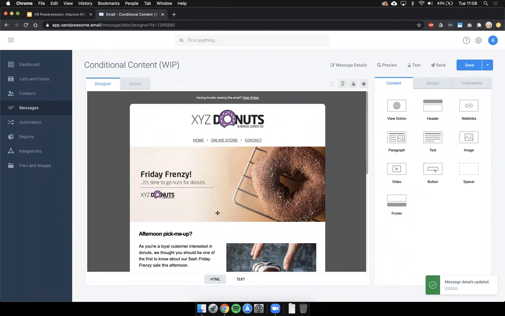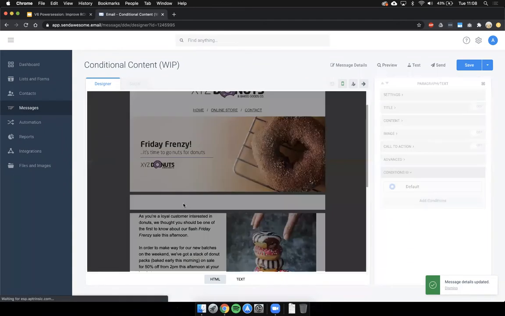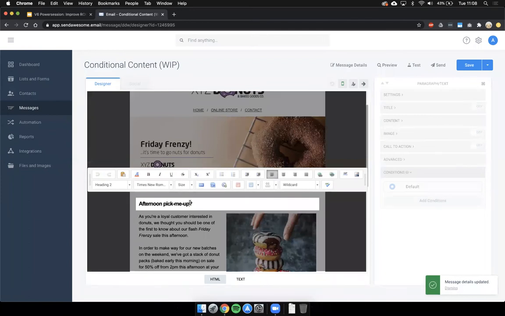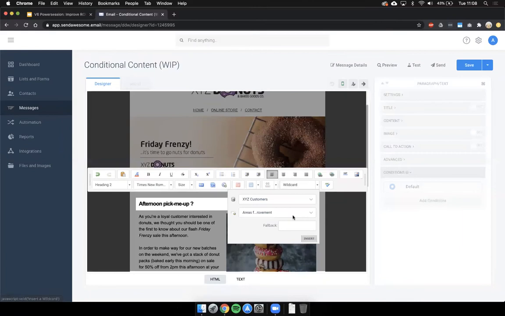Let's now then pop in an introduction here. We'll pop the first name in here as well. So we'll just put the flashing cursor there. Again, wildcard, and this time it's the first name.